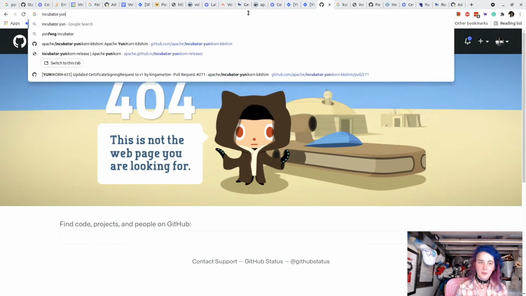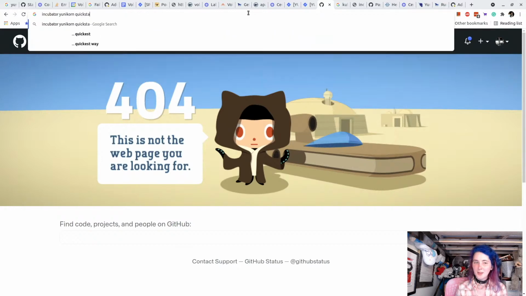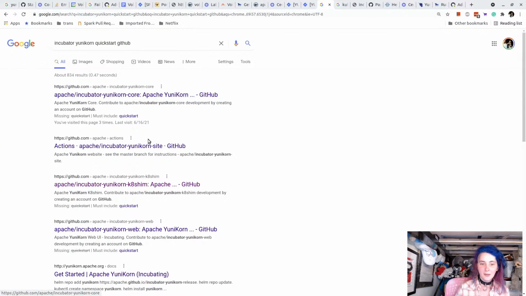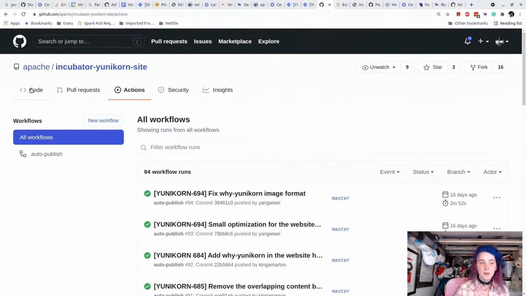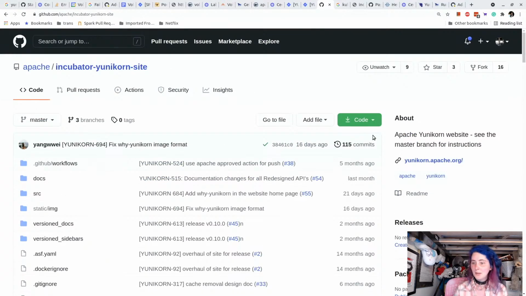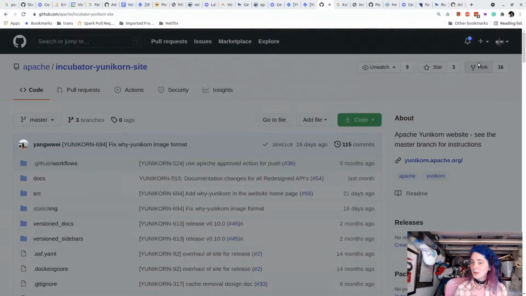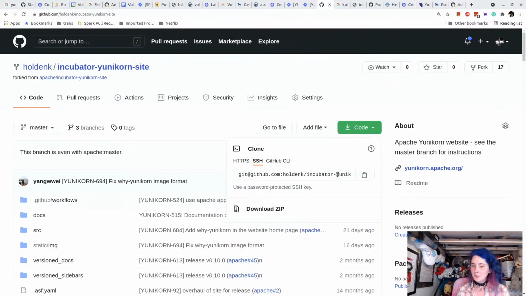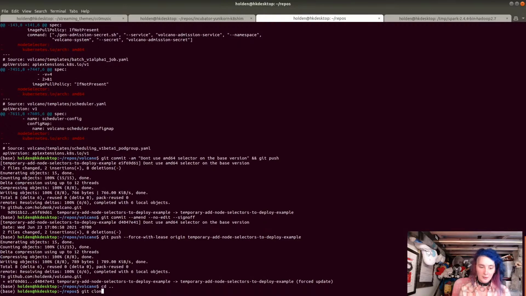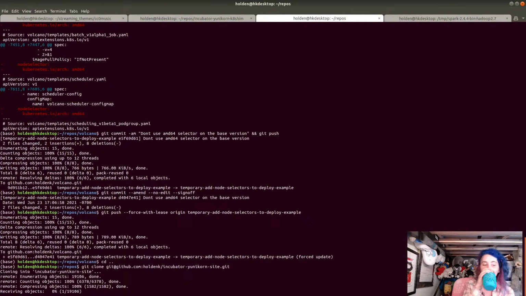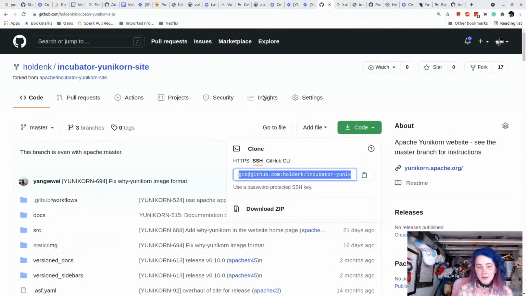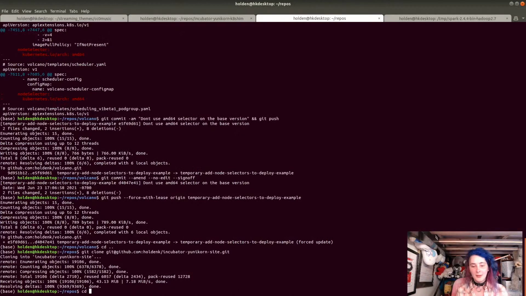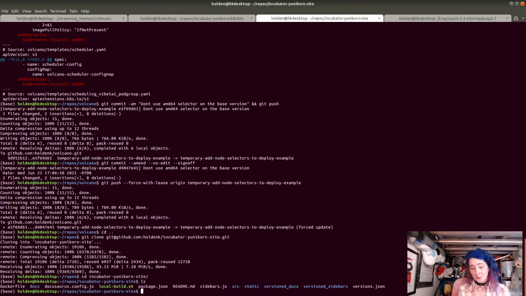Incubator, Yunikorn, quick start, GitHub. Where does that live? Maybe it lives here. Let's take a look at this. Okay. Actually, let's fork it and then clone it. Make 2 PRs today. It's not so bad, in different projects, of course. Not the biggest, but we can see here that there's value in going through something that one doesn't know and writing down the problems.